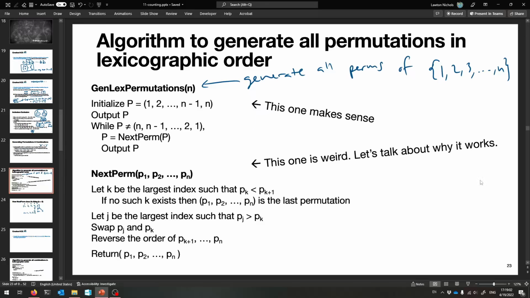Now, you might be thinking, like, I want to generate the permutations of a bunch of letters, of a bunch of strings, of a bunch of soda types. What is 1 to n going to do any good for me?